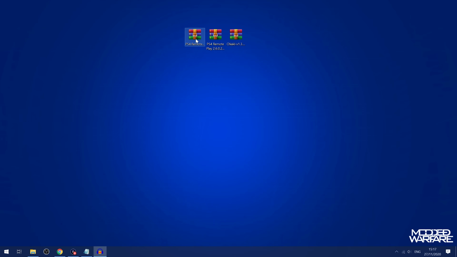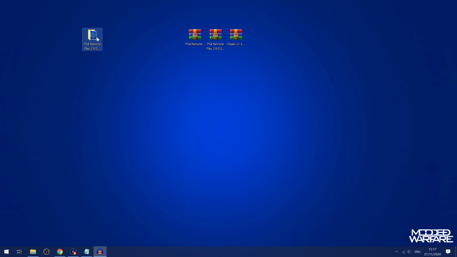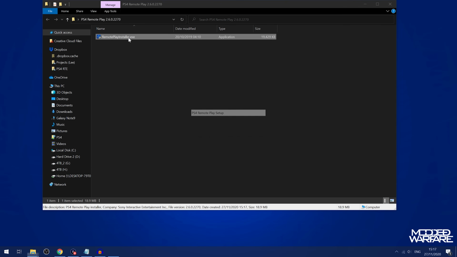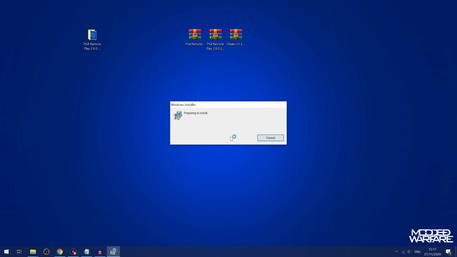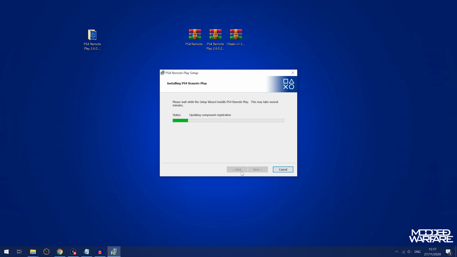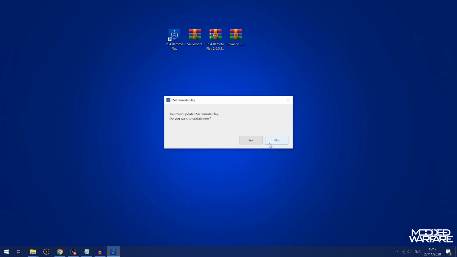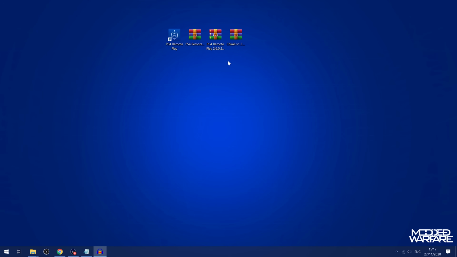And then if we go on to the Remote Play app, this is the older version. If we extract that to our desktop and then just install it, we'll install this older version. Just click next, accept, next, next, install, and we are good to go. Now, if you try and run it, the first thing you'll notice is it tries to update. See, it's checking for updates and it says you must update. So that's why we need the patcher to bypass that.